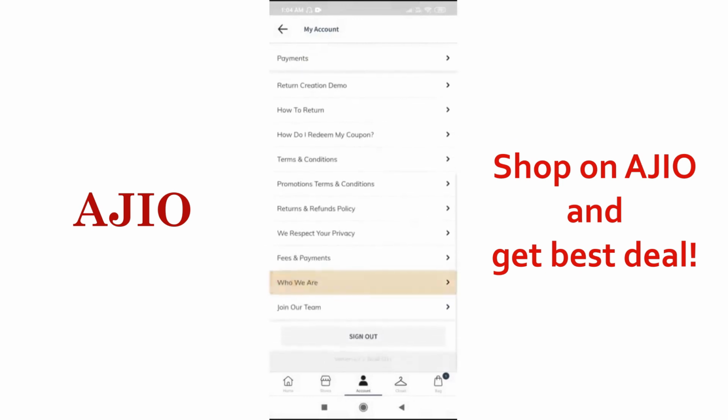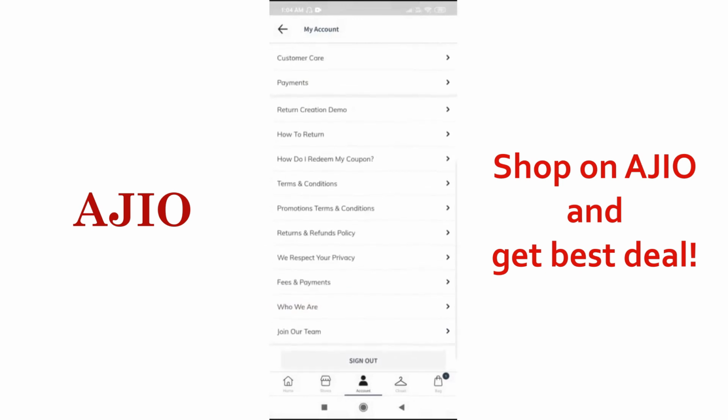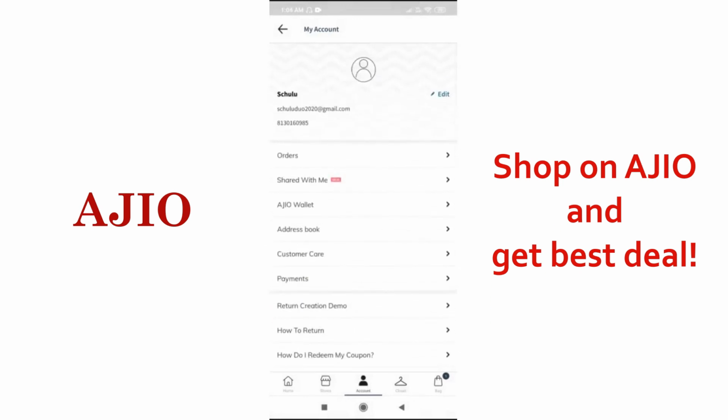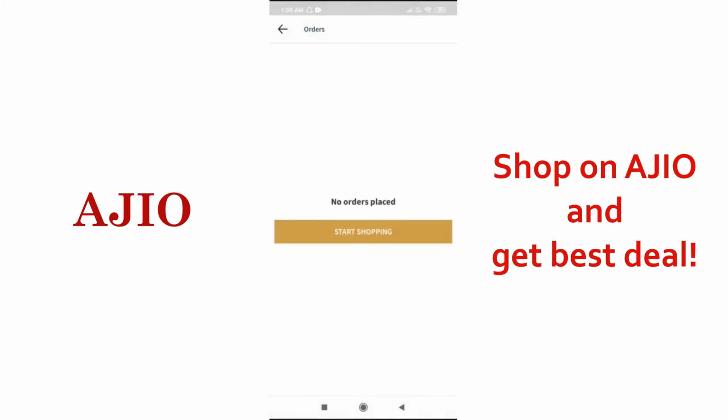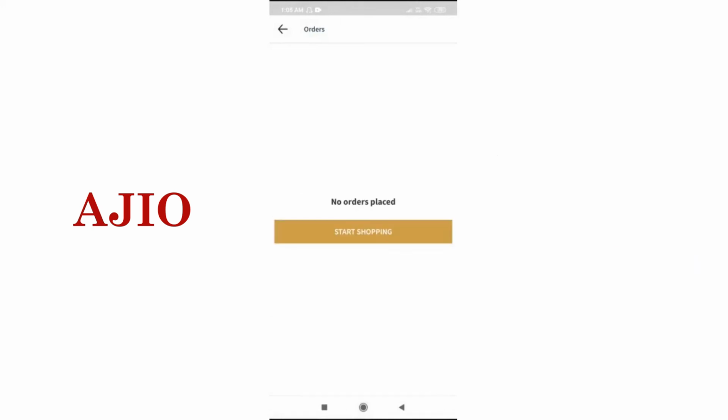These are the various terms and conditions. And in this order section you can get a comprehensive list of all the orders you placed in the past, so that you can keep track of all your consumption patterns.